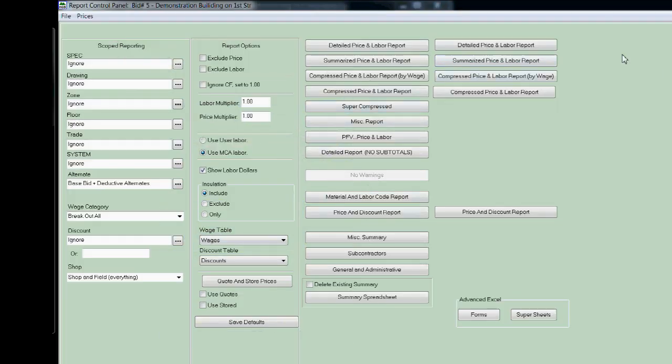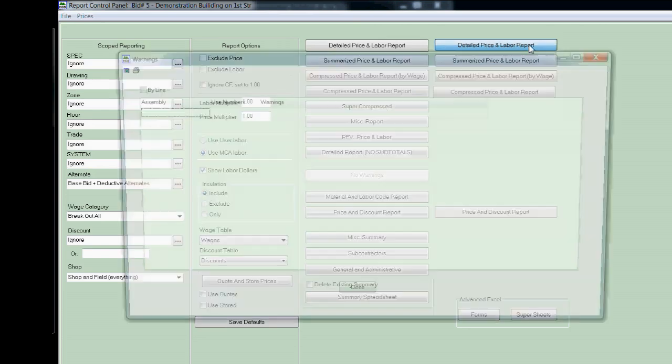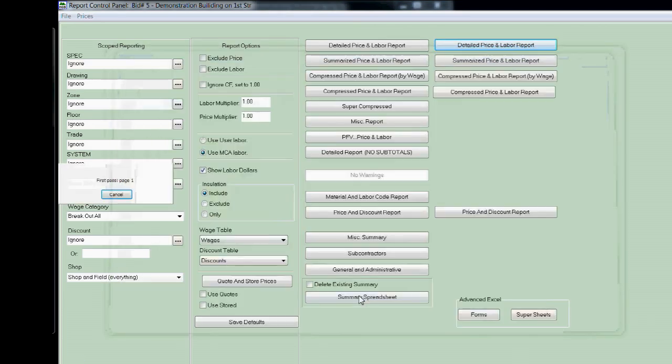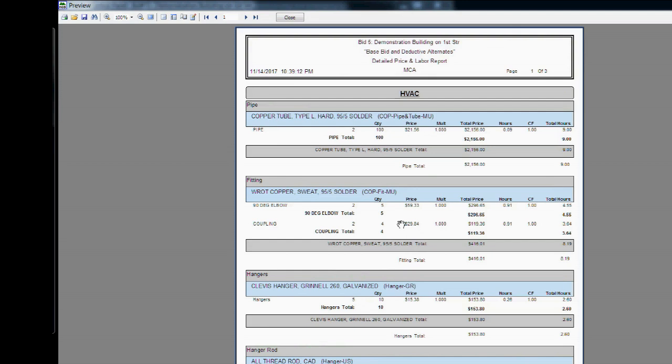So there's no warning. That's a good thing. So let's go straight to our detailed price and labor report here. When we go to our detailed price and labor report, we're going to see all of our results here. And now thinking back to takeoff, remember what we told it. We told it we had 2-inch pipe and we had some 90-degree elbows. We didn't tell it what kind of pipe or what kind of joints or what kind of hangers or any of those kind of things. We just told it its spec was its CHW spec.